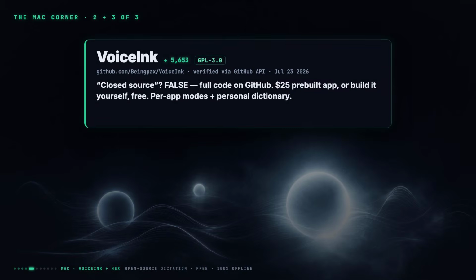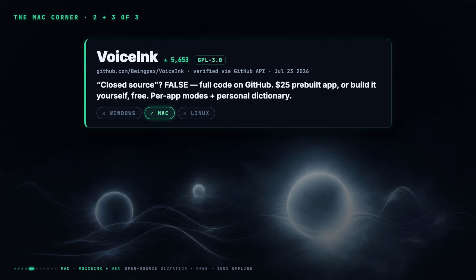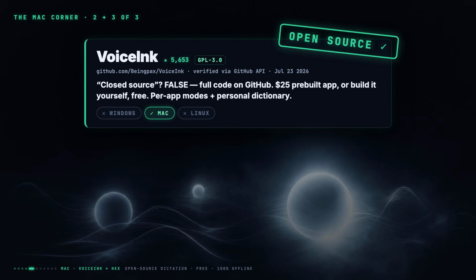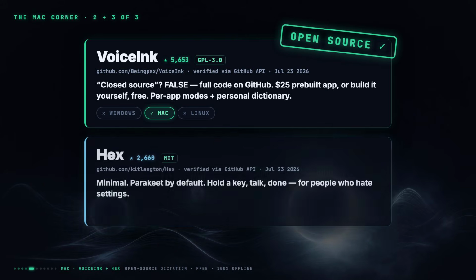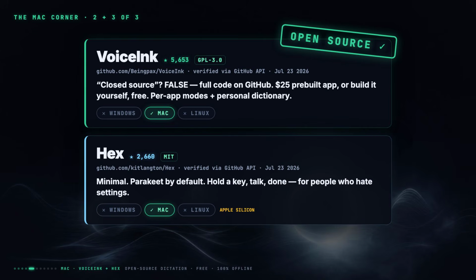VoiceInk, 600 stars. You may have heard it's closed source. It's not. The full code is on GitHub under GPL. The developer sells a $25 pre-built app, but you can build it yourself free. It adds per app modes and a personal dictionary. And Hex, MIT minimal, Parakeet by default. Hold a key, talk, done. If settings stress you out, Hex is the one.